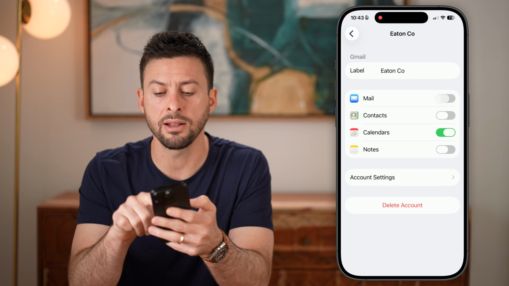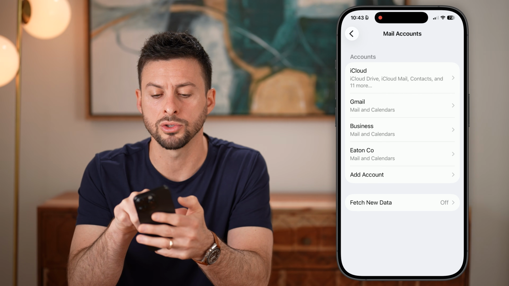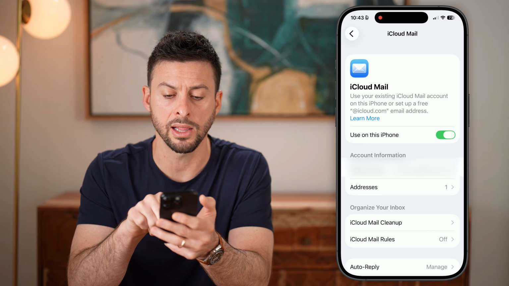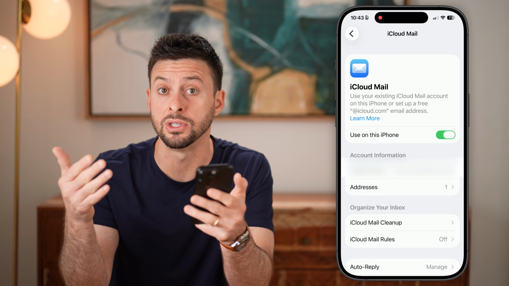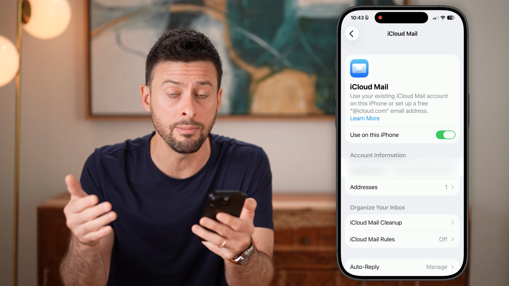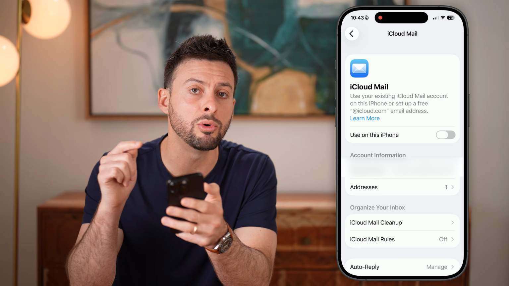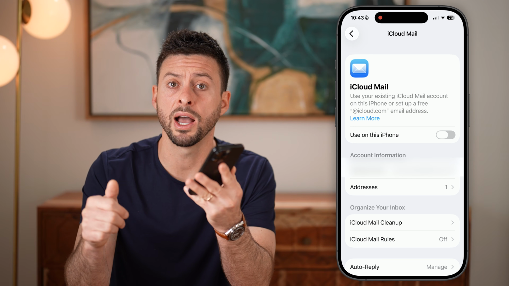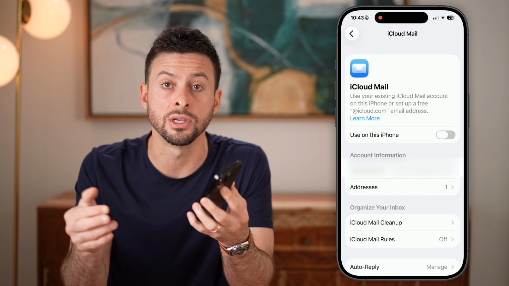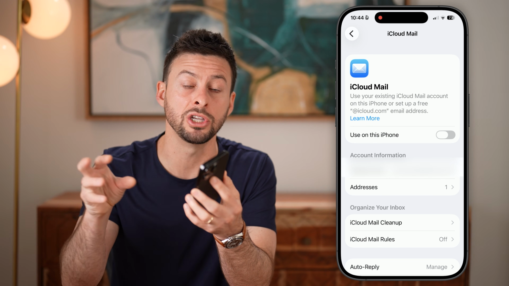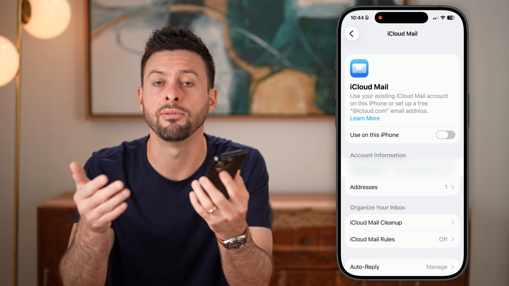Now, let's say instead of that, we don't want to do that. We want to turn off iCloud. We can just tap on iCloud. And again, instead of just deleting the entire iCloud email account, we can just toggle off use on this iPhone. Now it will no longer show up on your iPhone. Of course, you can go through the process of fully deleting that Gmail or iCloud account if you wanted to as well.